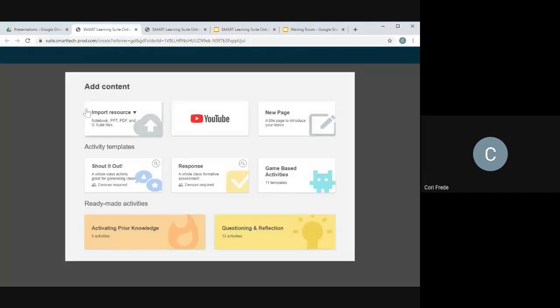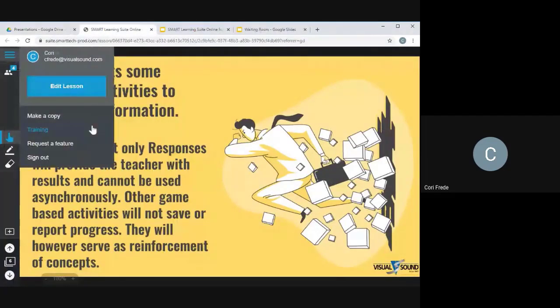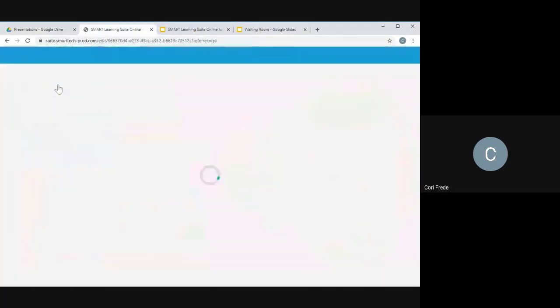Nope, it still didn't work. All right, so we're going to go into a different presentation. I'm not positive why that one's not opening, but we will figure that out. So we are going to go just into the one we already created and hit Edit Lesson.